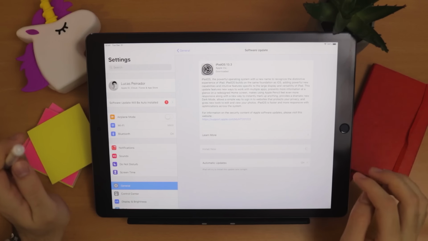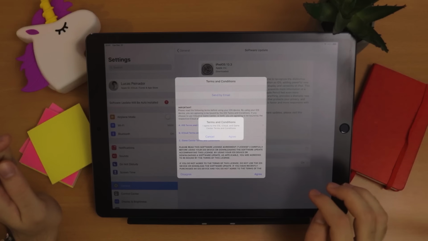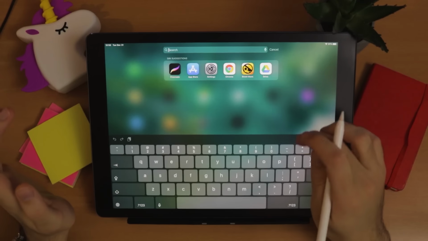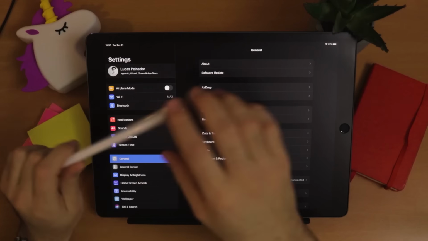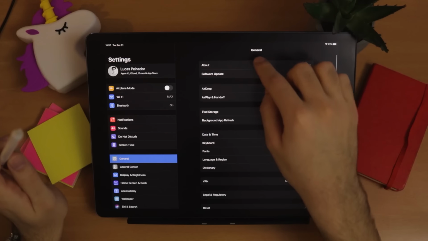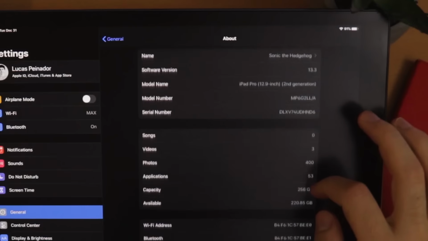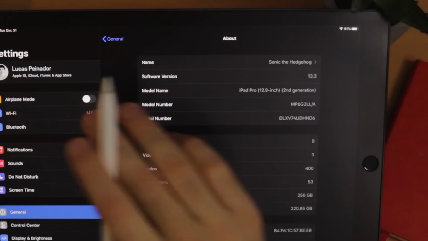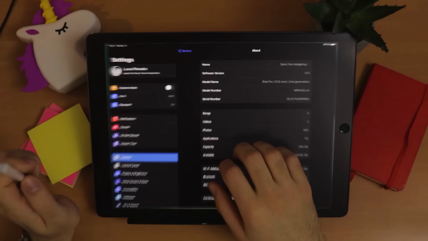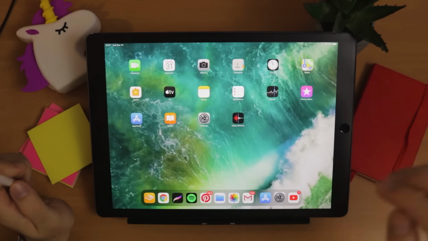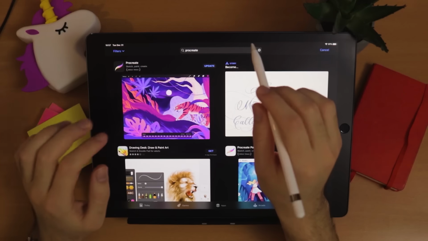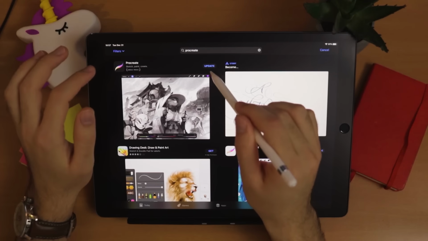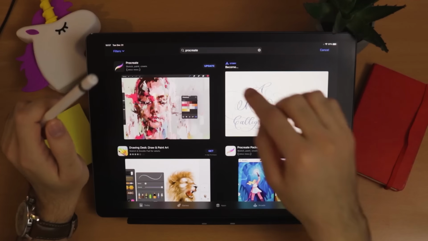This is going to take a couple of minutes, so let's cut and come back when it's installed. So now we're back and you should be up to date, but to make sure that everything is okay, go to settings, and again in the About tab you will see the version of your iPad. You can see that I'm on version 13.3, so we should be ready to go. The next thing to do is go to the App Store, search for Procreate, and finally you will see that the update button is available for you.